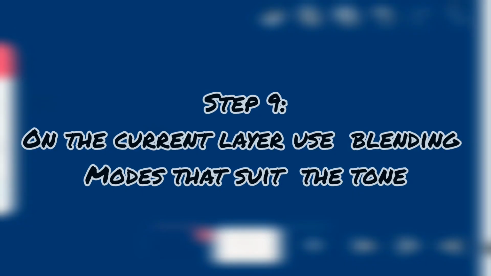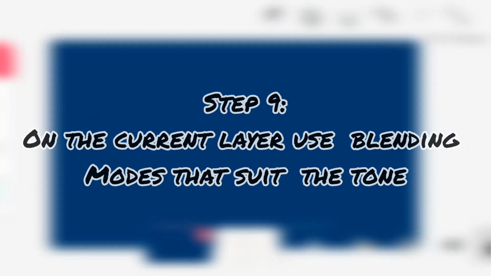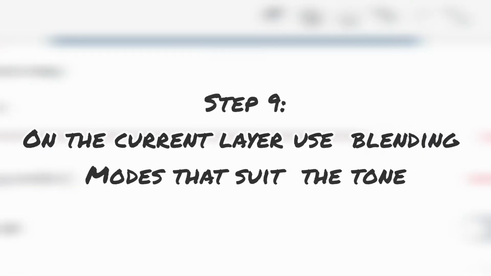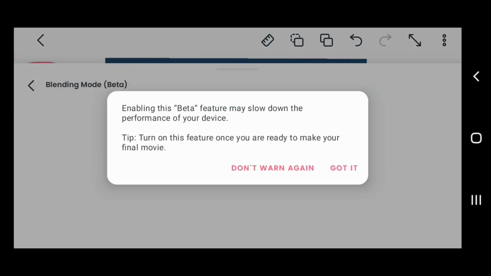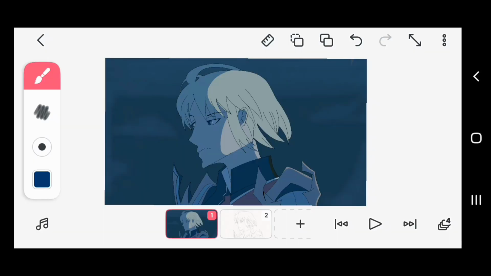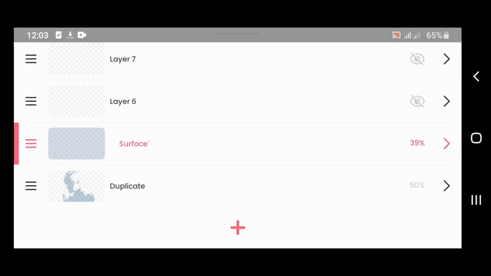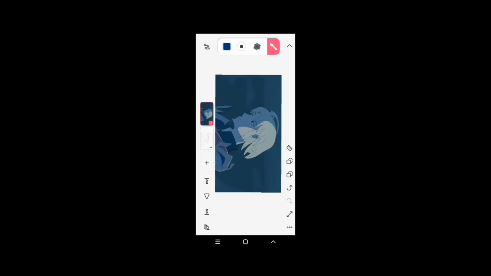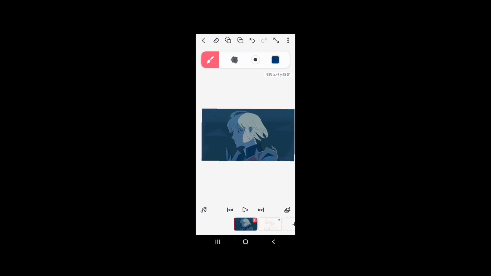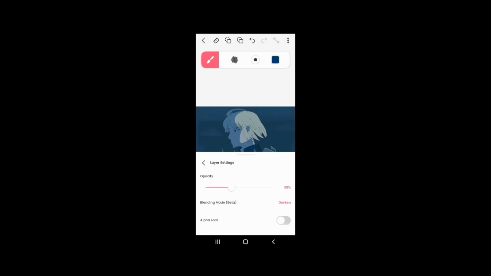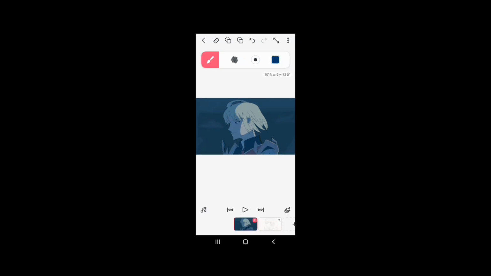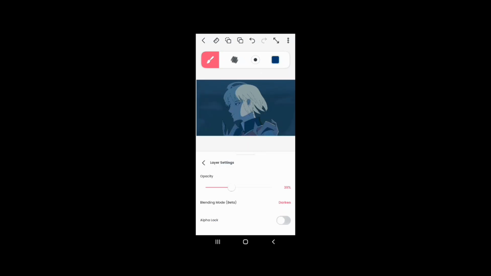And for the penultimate step, on the current layer, use blending modes that suit the mood or the atmosphere. This is the coolest part of the process because you get to play around with blending modes and see which one fits you better. I have to invert the canvas to actually see the outcome of the blending choices I'm going with. Yeah, and I think at the end of the day I picked color burn on the surface layer for this layer because it fit the perfect description in my head.